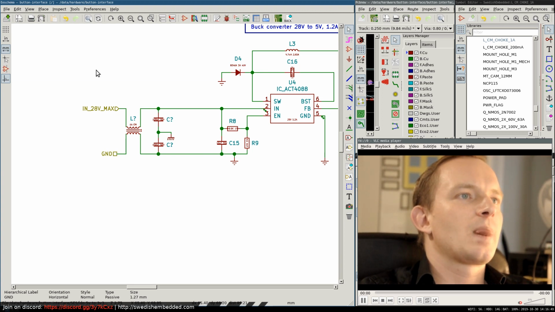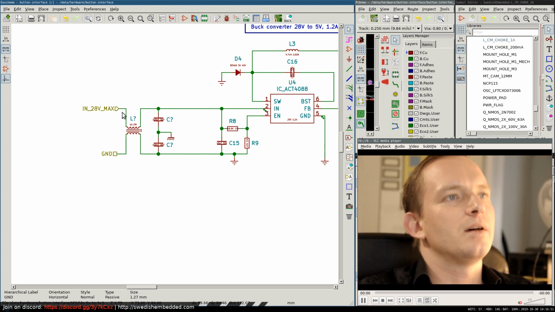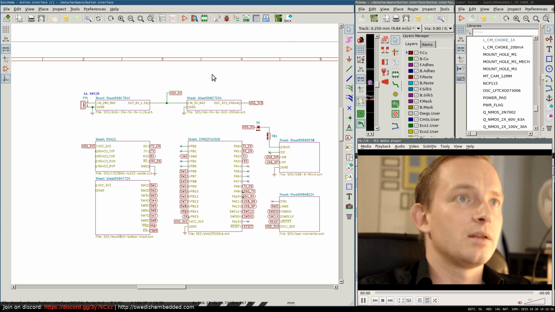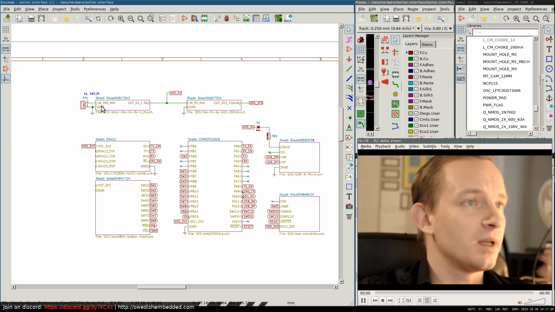So if there is noise coming in from, let's say, some kind of radio interference, because this is going to be connected to the battery, right? So if we go back here, we have a connector here. So this connects directly to the cable. So this goes to the battery or any kind of power supply.